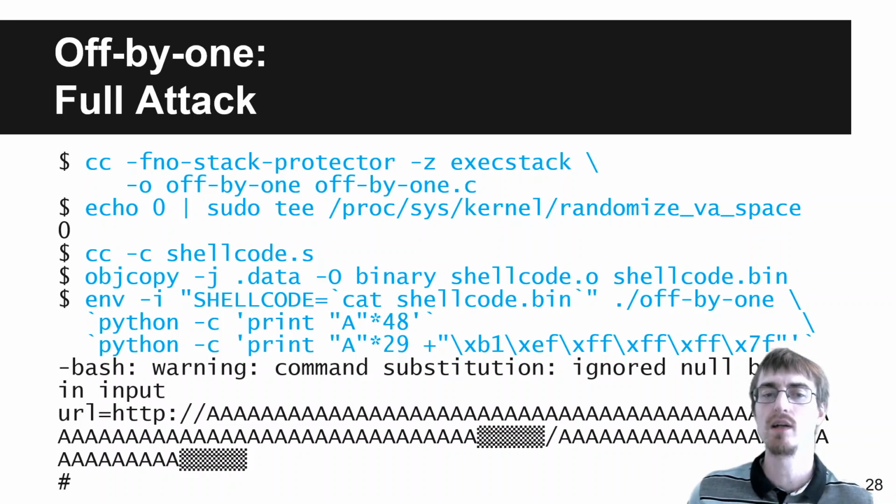And now we can very easily just launch the program from the command line, specifying the arguments that will break it. So env -i, this is important because we replace the environment to have predictable numbers.